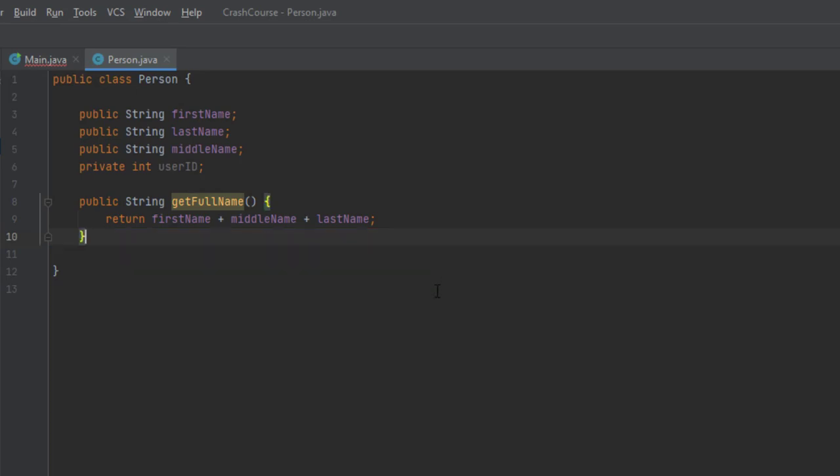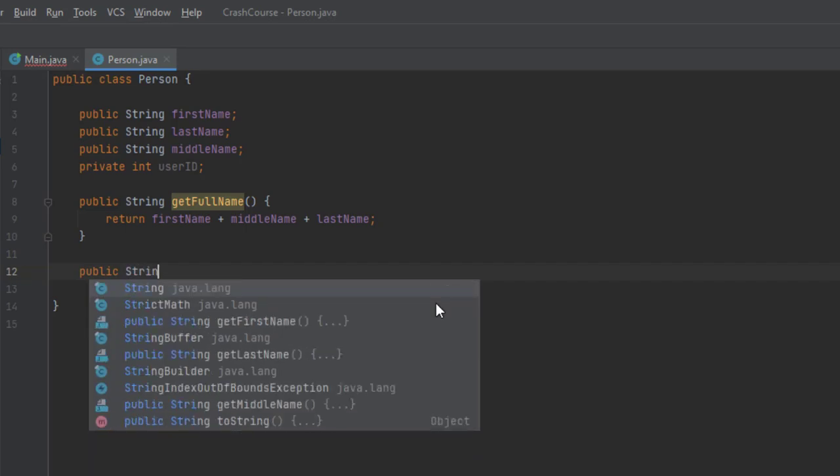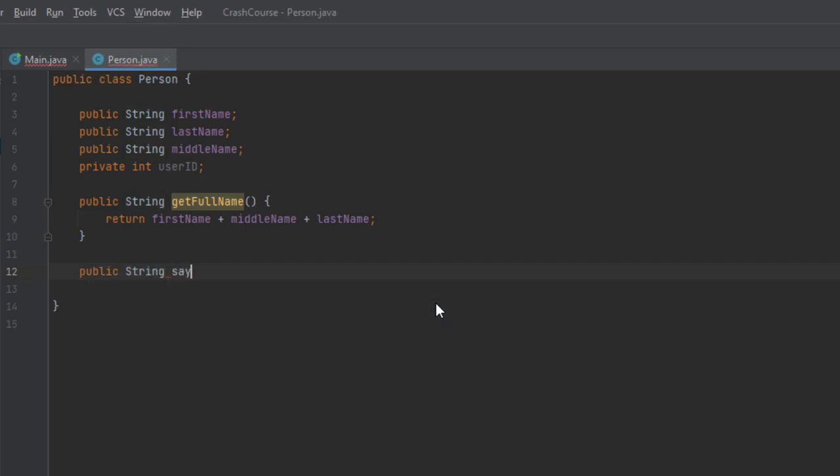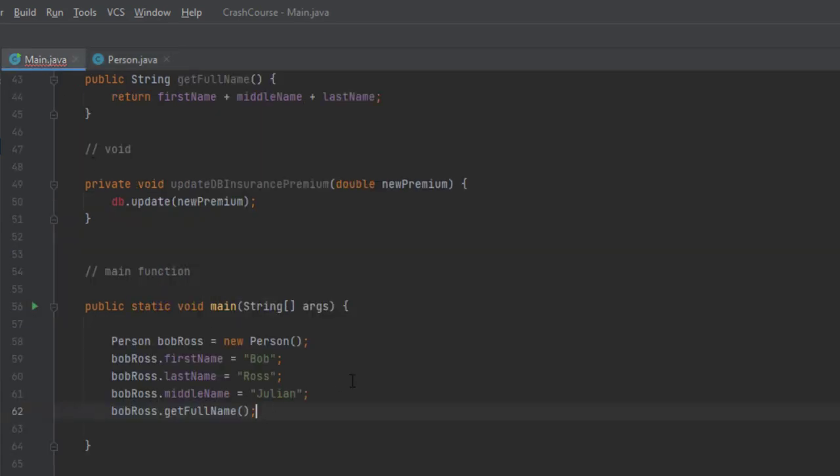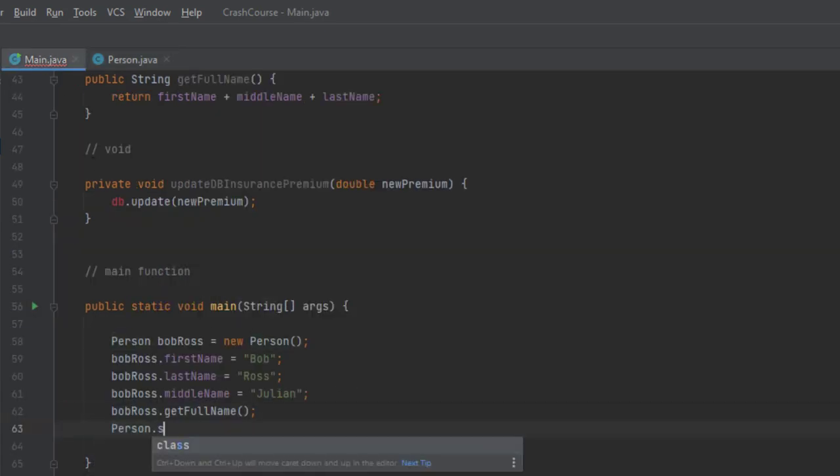But this is still true even if we have something that doesn't rely on that information. So we might have public string say hi, right? And then that returns hi, right? Now this is not reliant in any way, shape or form on the information we have in the person class, but as far as Java is concerned, it doesn't care. We still can't say person.say hi.